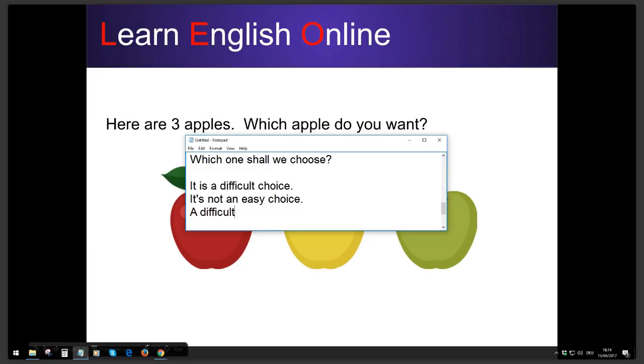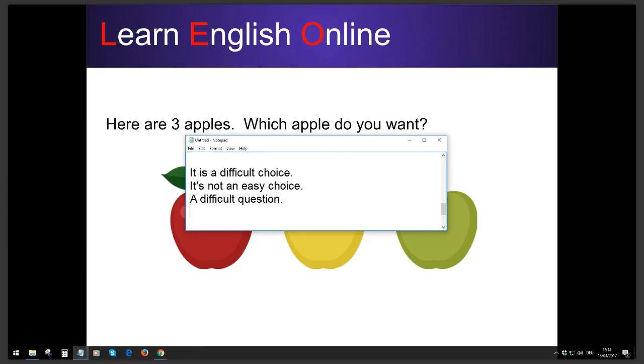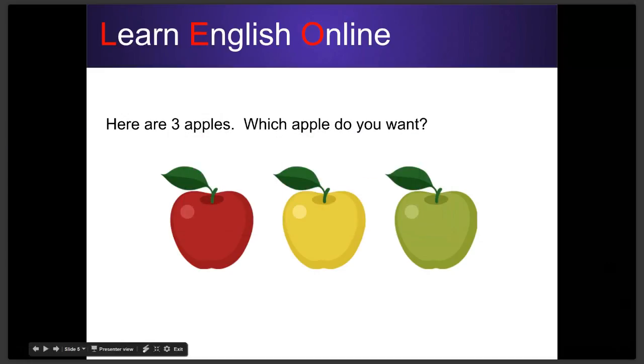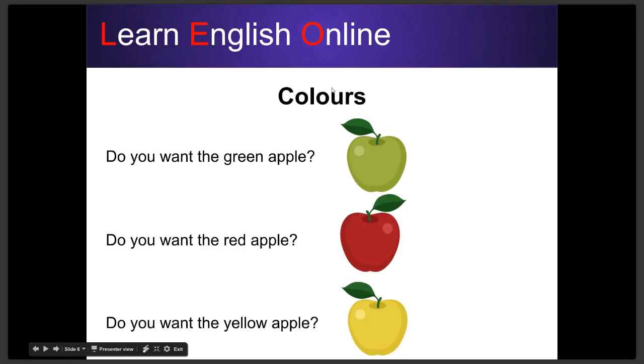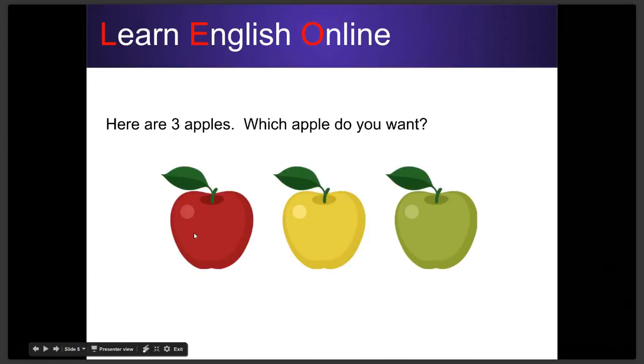Question. An easy question. I know that in an exam, I prefer an easy exam. I don't like difficult exams. I like easy questions. I like an easy life. So, to make the choice, we need to say something about the apples. They look the same. Okay, they're the same size.